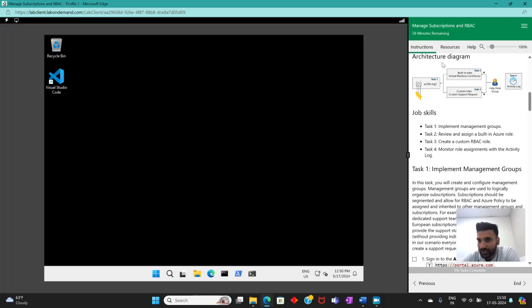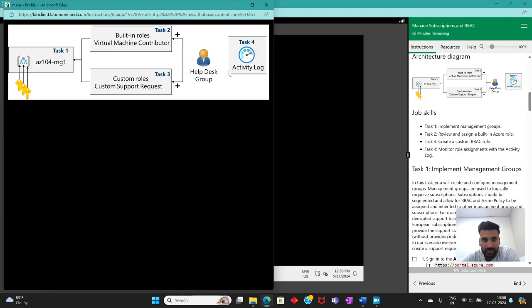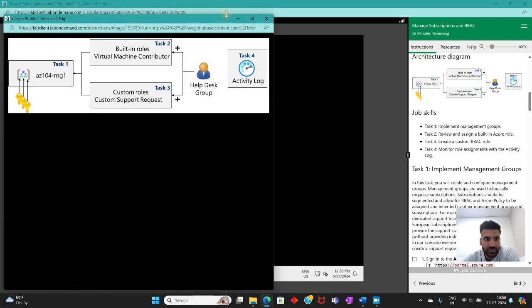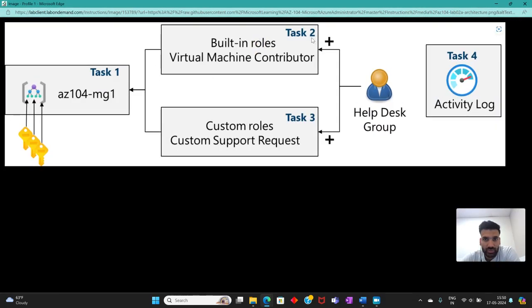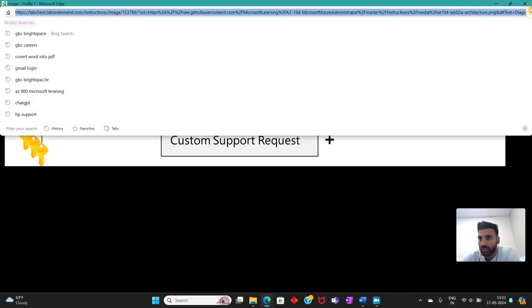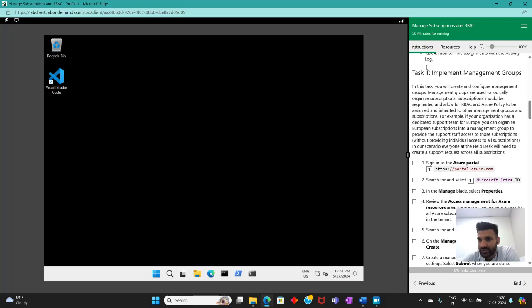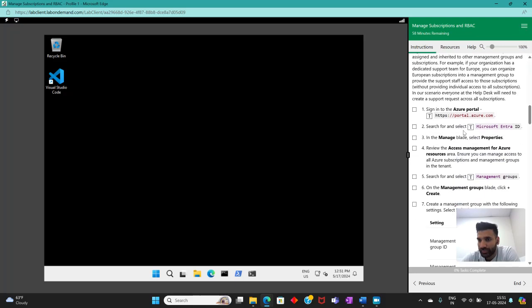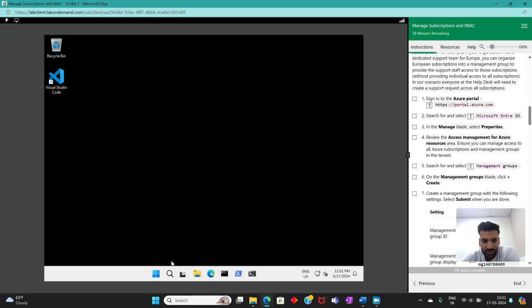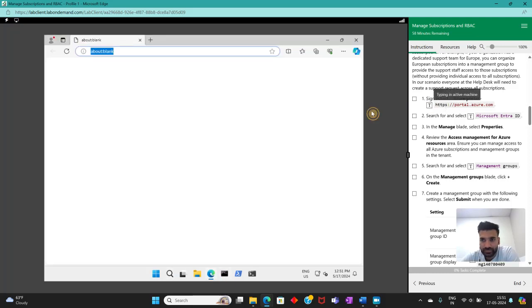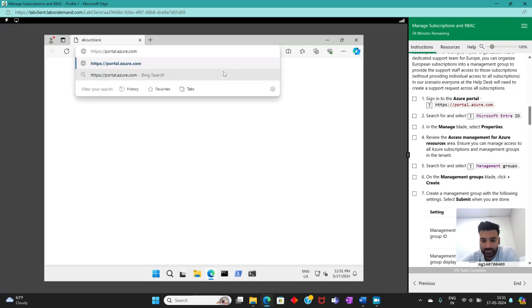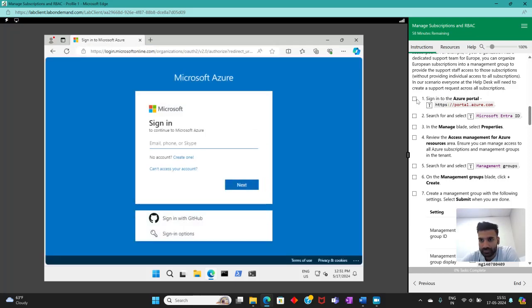This is the architecture diagram, and it involves task 1, task 2, task 3, and task 4. So let's begin. First is implementing management groups. For that, we need to sign into the portal, and search and select Microsoft Entra ID.